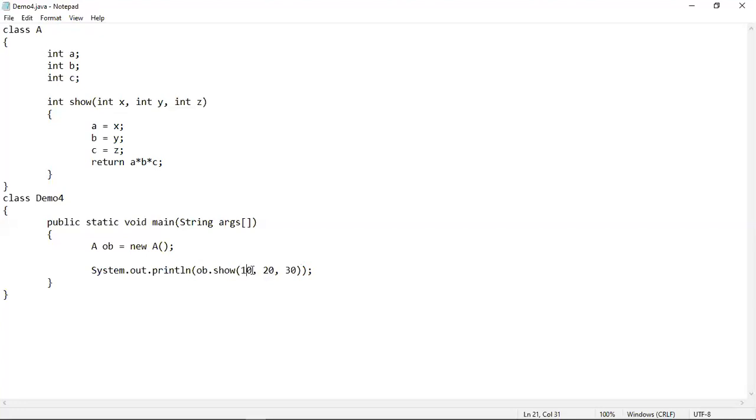Here we can see that inside the parameters we are passing the values 10, 20, 30. That means this 10 value will be passed into the parameter x, this 20 value will be passed into the parameter y, and this 30 value will be passed into the parameter z. Here it will maintain the sequence. That means this 10 value can never go into the parameter y. This 10 value will always go into the first parameter mentioned inside the method parenthesis.